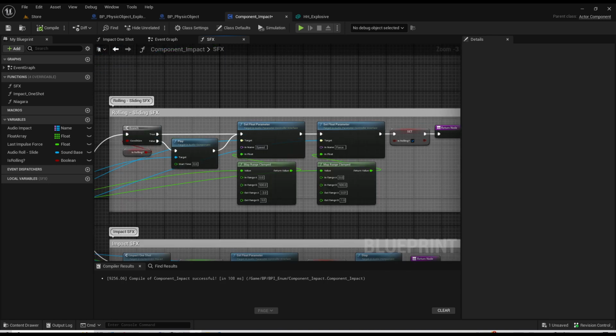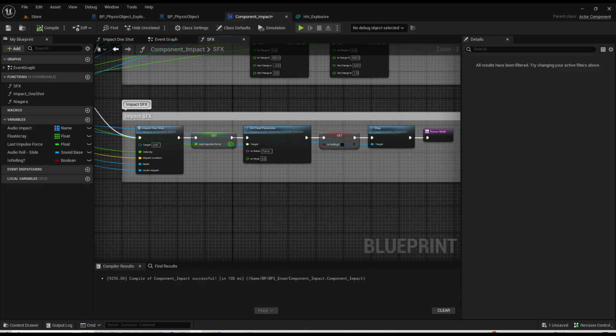In the rolling and sliding section, we start with a branch to look if we are already in the rolling state, and we only play the meta sound if we are not. We also set the pitch and volume depending on the velocity and set the rolling state to true. To finish, we need to go back to the impact section. Since the rolling and sliding sound effect is a looping sound, we need to stop the sound and set the rolling state to false.